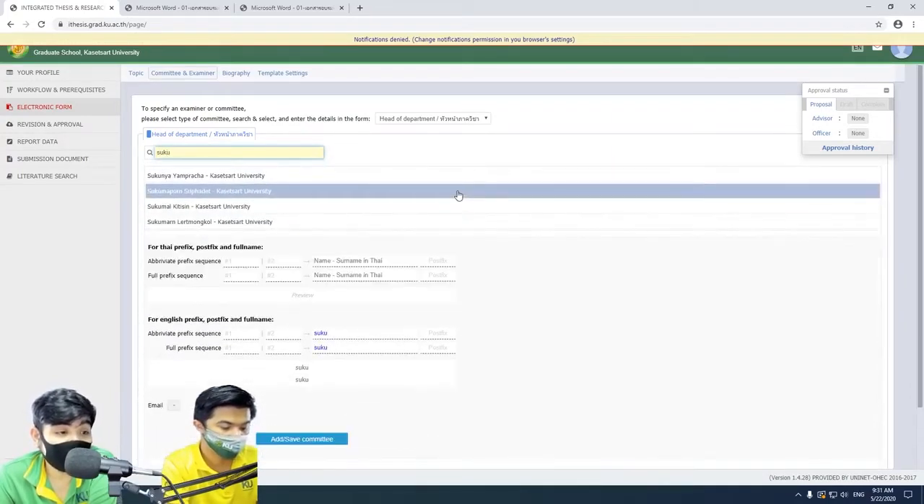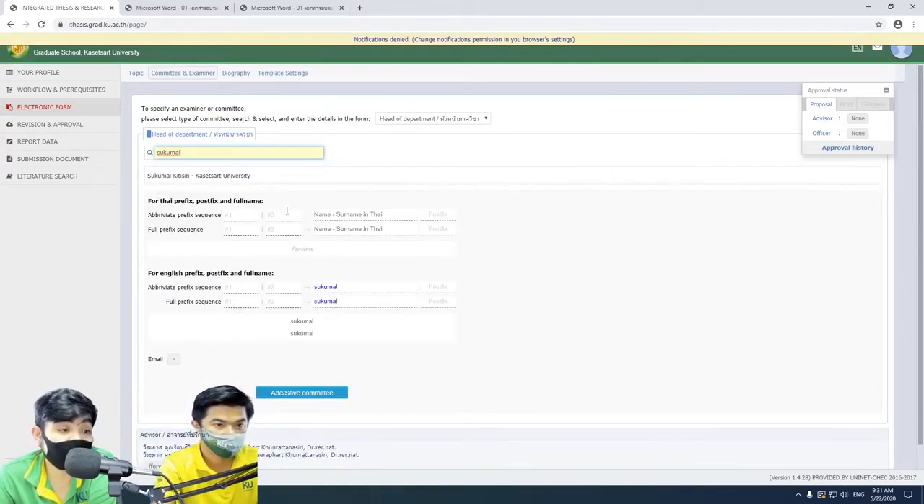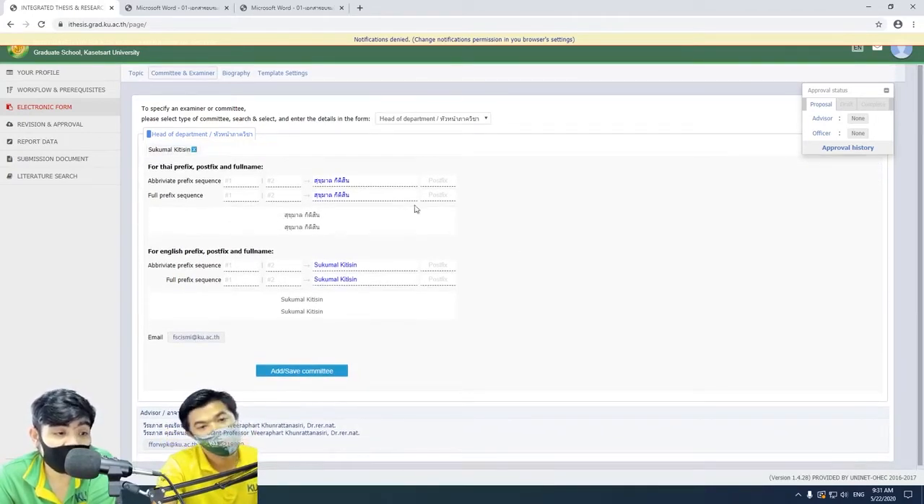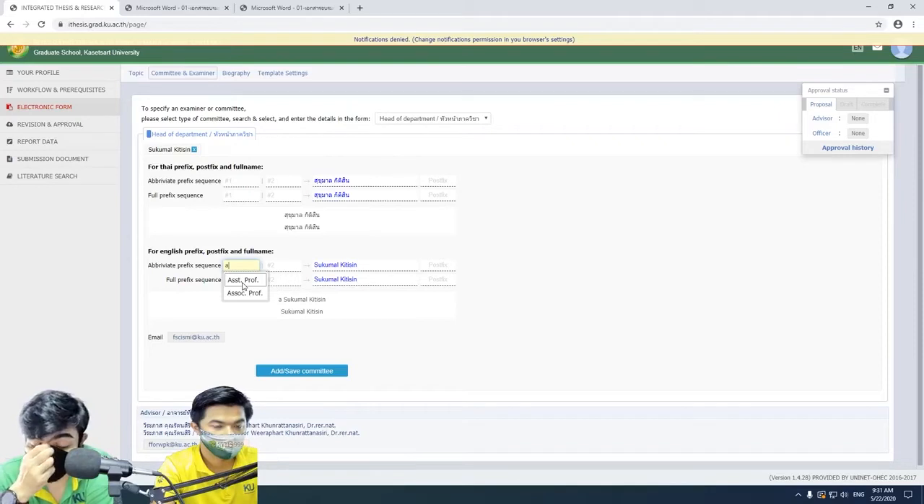For example, if your head of department is Sukuman, we type some part of the name and select it, and it will show the name of your head of department in the field. Next, you need to fill field number 1 by choosing his or her academic title. After you click academic title, it will show the abbreviated version and the full version. Skip the second field.